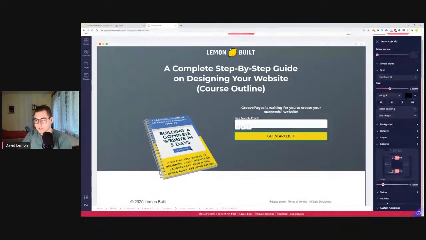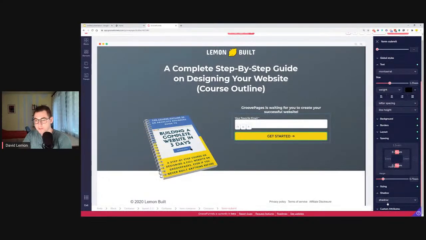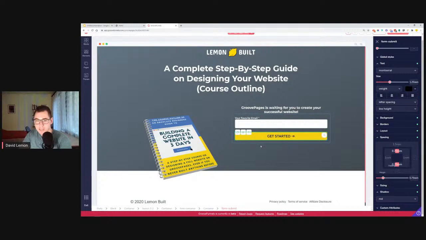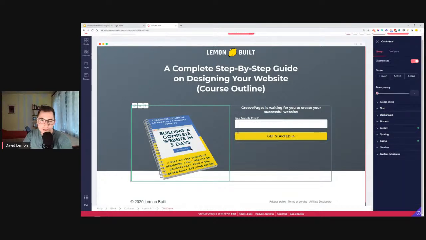And then I will also just add a shadow on the button, so it looks a bit popped out. It doesn't give much effect, but it is visible. It looks like it's hovering.